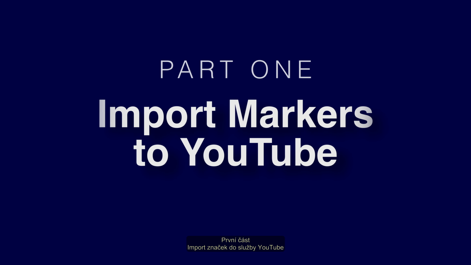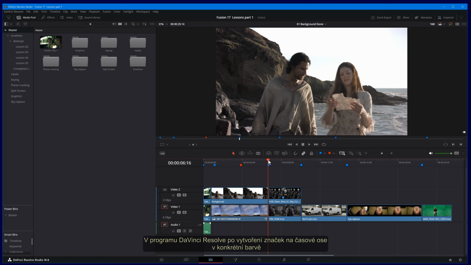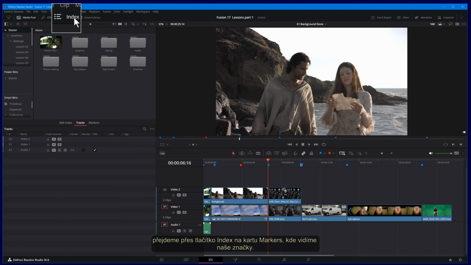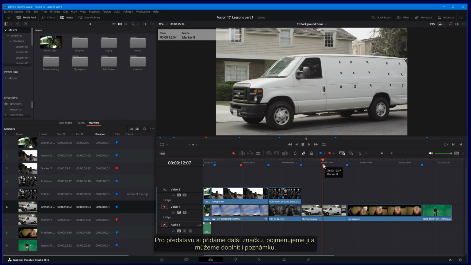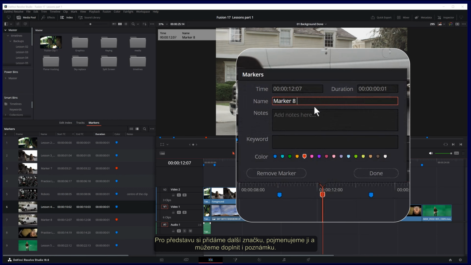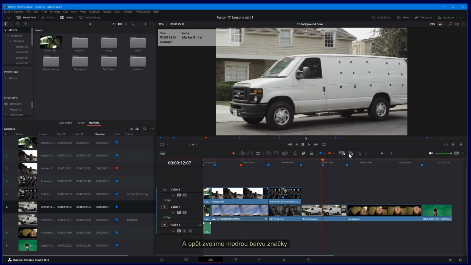Part 1. Import markers to YouTube. In DaVinci Resolve, after creating timeline markers in a specific color, we go to the Markers tab via the Index button to see our markers. To give you an idea, we'll add another marker, name it, and we can add a note as well. And again, we'll choose the blue marker color.